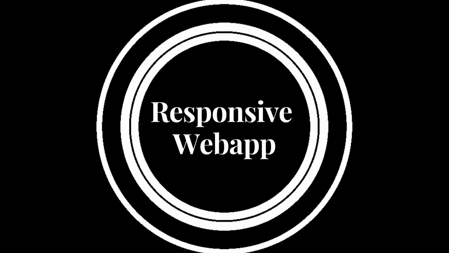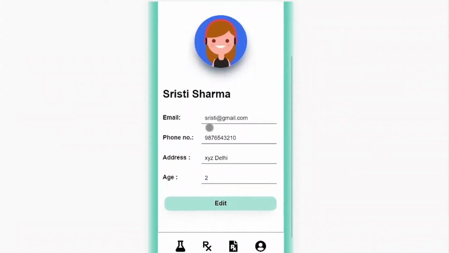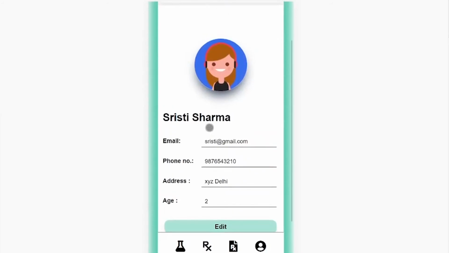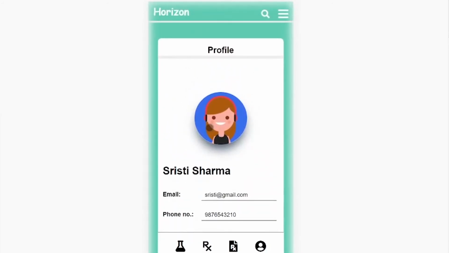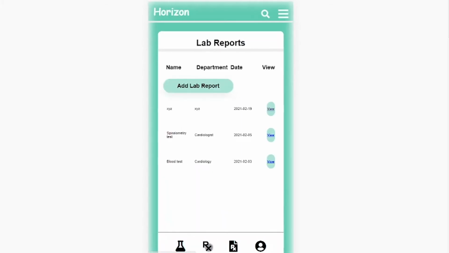We have also made our web app responsive. So when the user opens the website on iPads or mobile devices, the UI is still visible. In the mobile view, one gets the options at the bottom with icons that may be clicked to open the profile page, lab reports, e-prescription, and prescription.